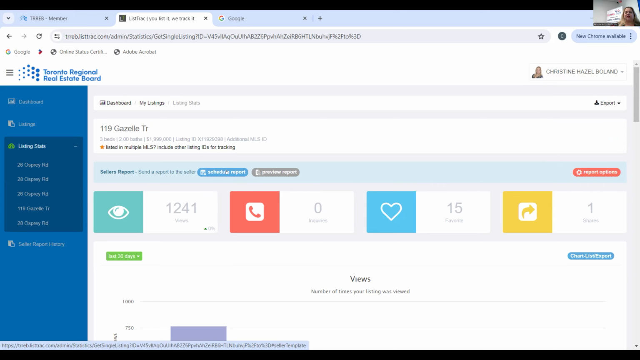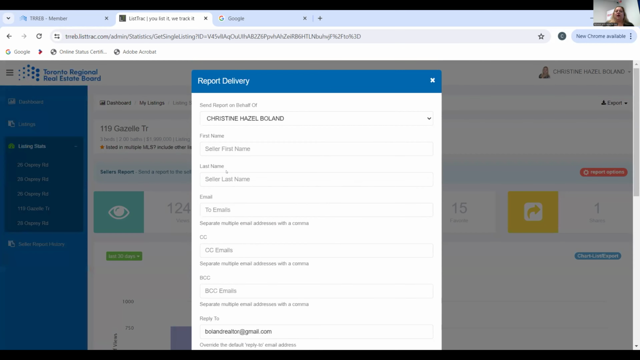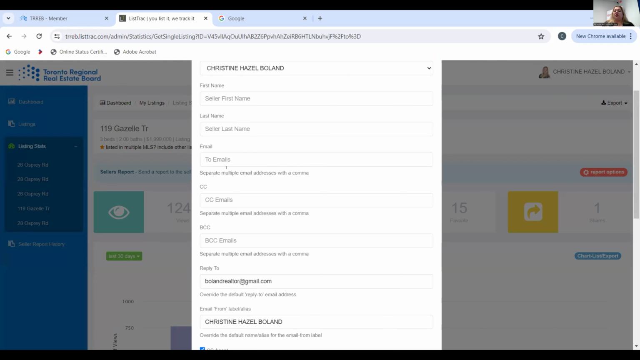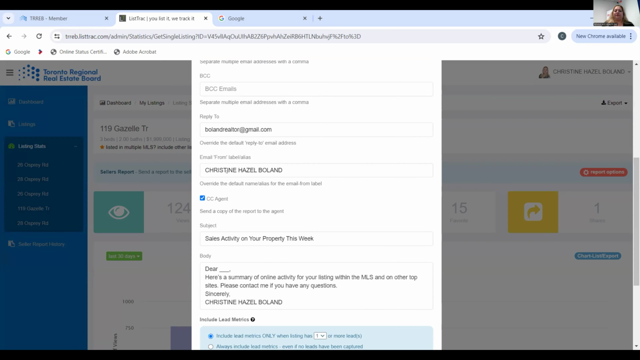I think at the beginning of your listing, when you load it, you can come in here, customize everything, make sure it's really great. You can go in and schedule your report. So you just have to put in seller first name, seller last name, how many emails, like if you want it to go to the husband and the wife, you know what I mean? You can CC, and then maybe BCC yourself so you can see how it's performing.